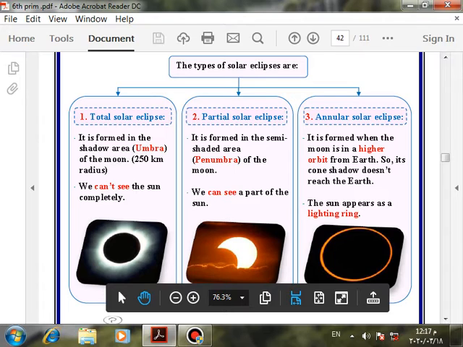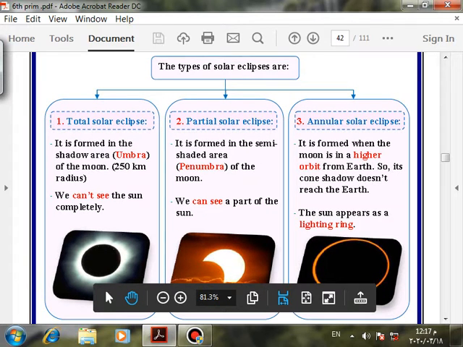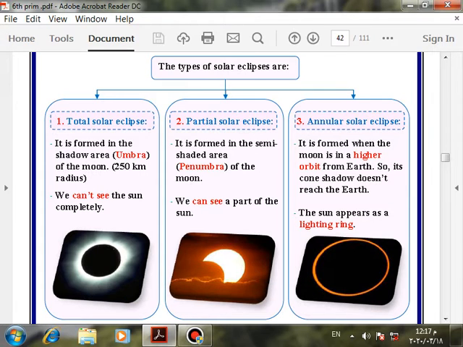First, the total solar eclipse. It is formed in the umbra region of the moon. We can't see the sun completely. Number 2, partial solar eclipse. It is formed in the semi-shaded area, the penumbra of the moon. We can see part of the sun. The moon hides part of the sun.